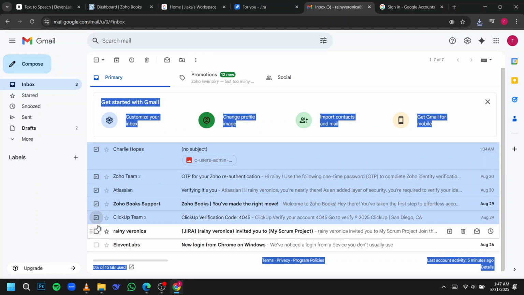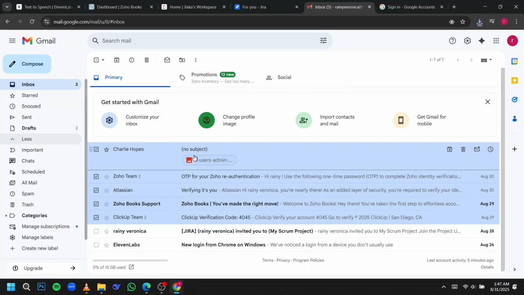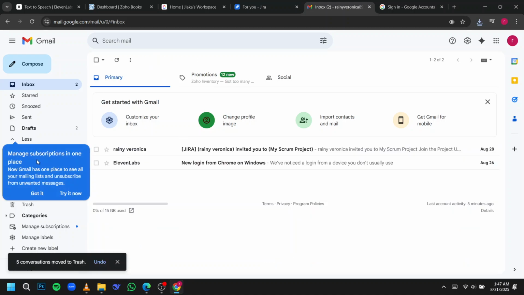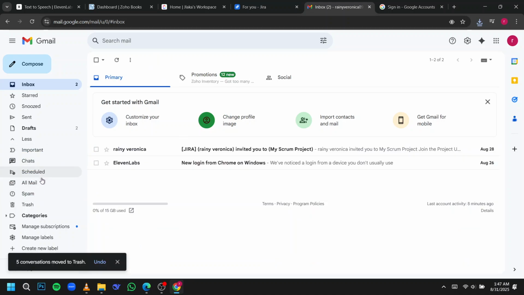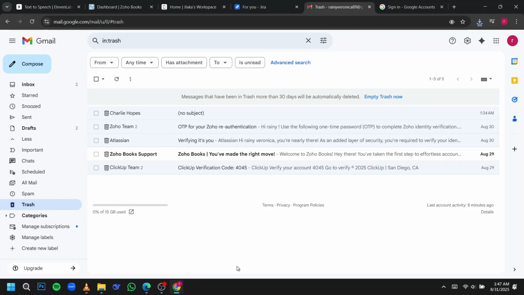Next, click the trash can icon at the top to delete all selected emails. They'll move to the trash folder and will be permanently deleted after 30 days. Or you can remove them immediately from trash if needed.